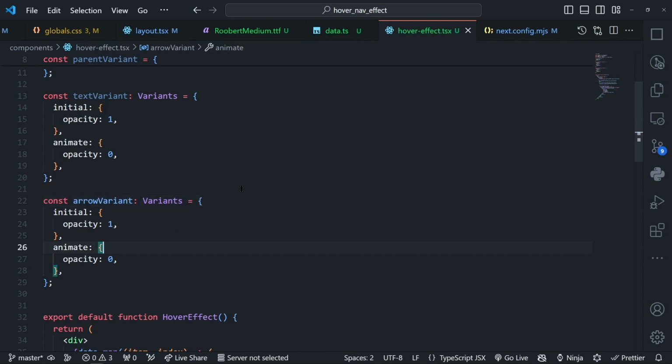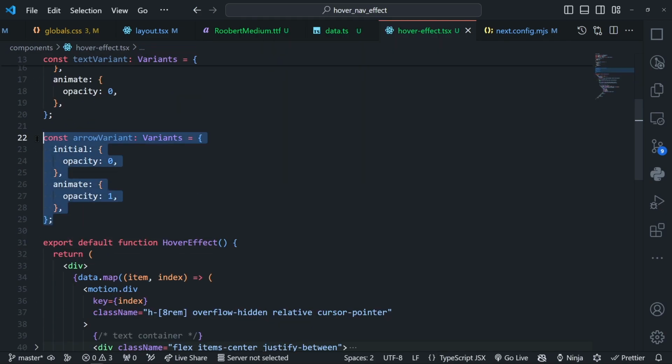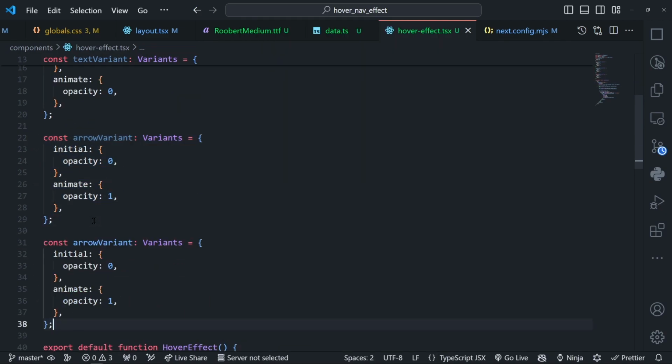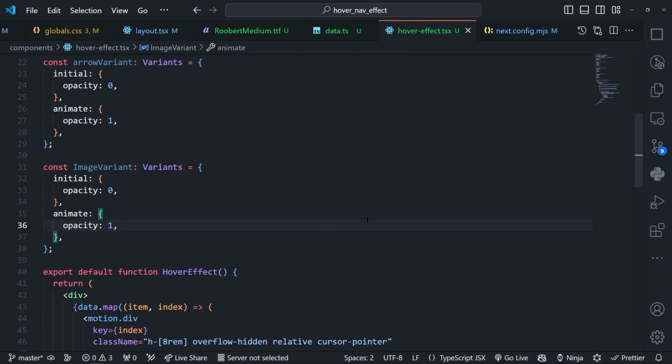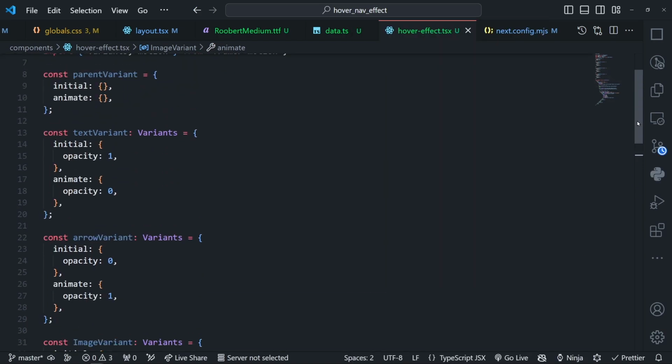So what's happening with the arrow is this: we have the opacity of 0 on the initial. So when you animate it, right, it shows up with the opacity of 1. And let's also do the last one for our image. So our image variant is just gonna start from the opacity of 0 to the opacity of 1. Okay, so this is just the backbone of our animation right now.